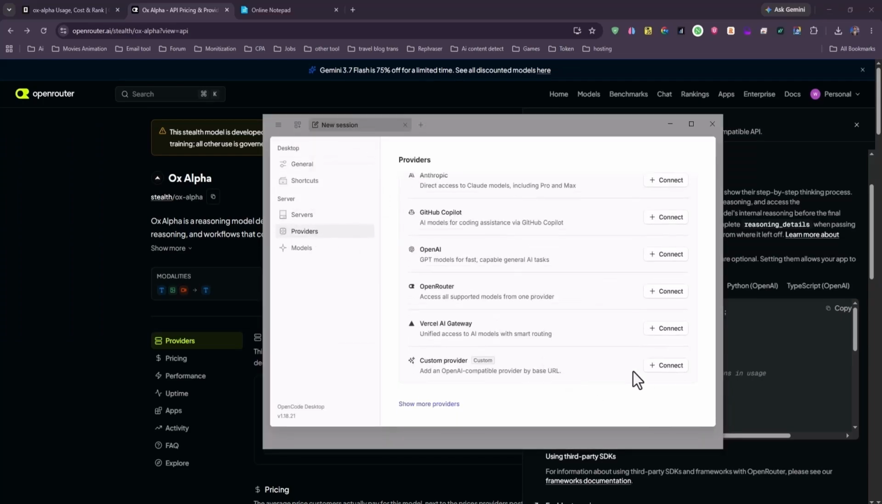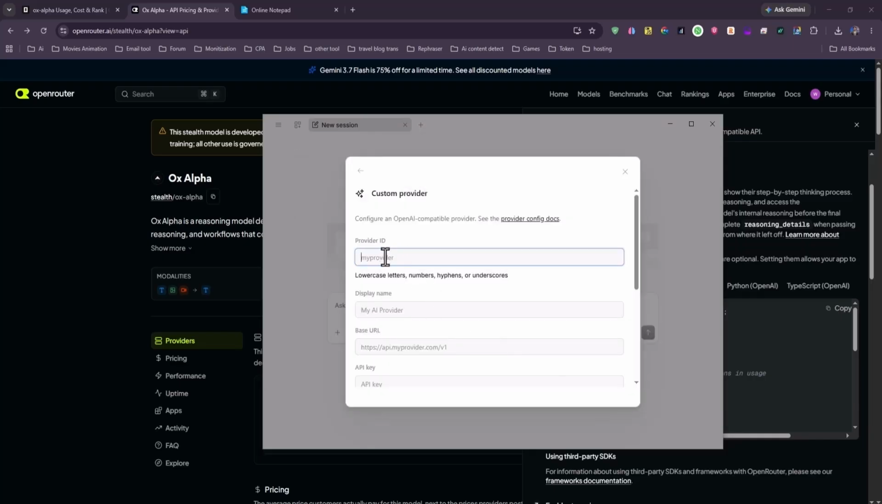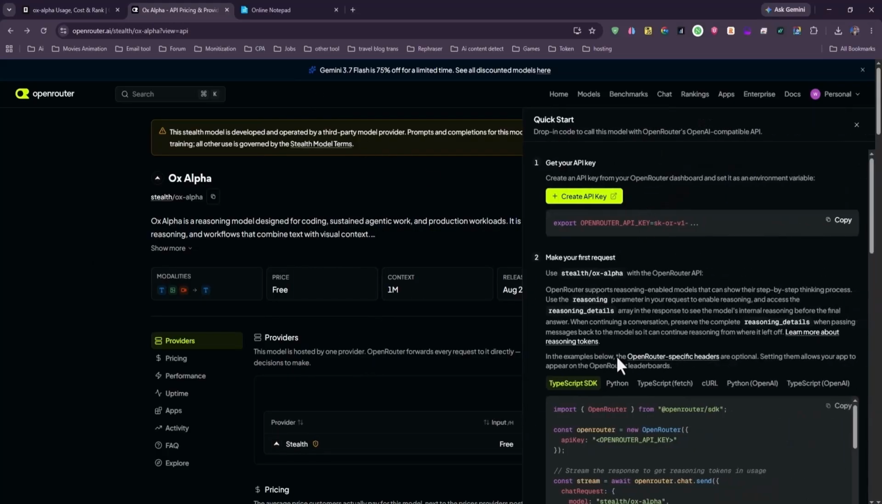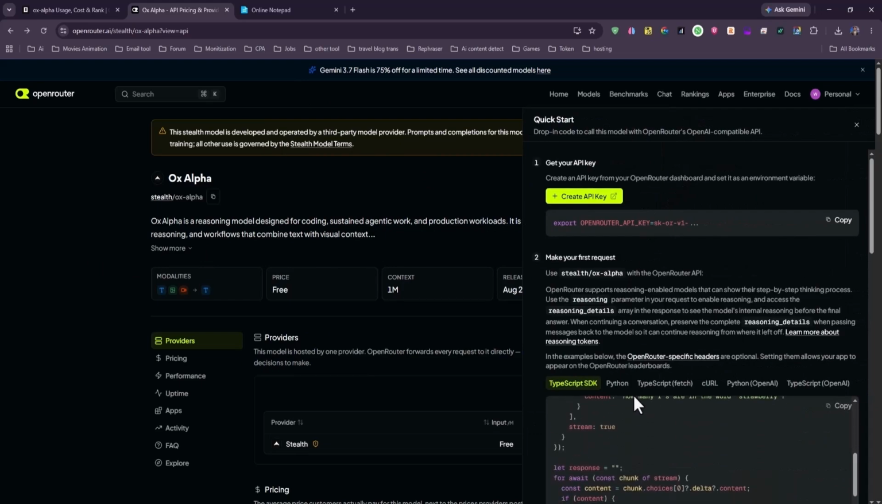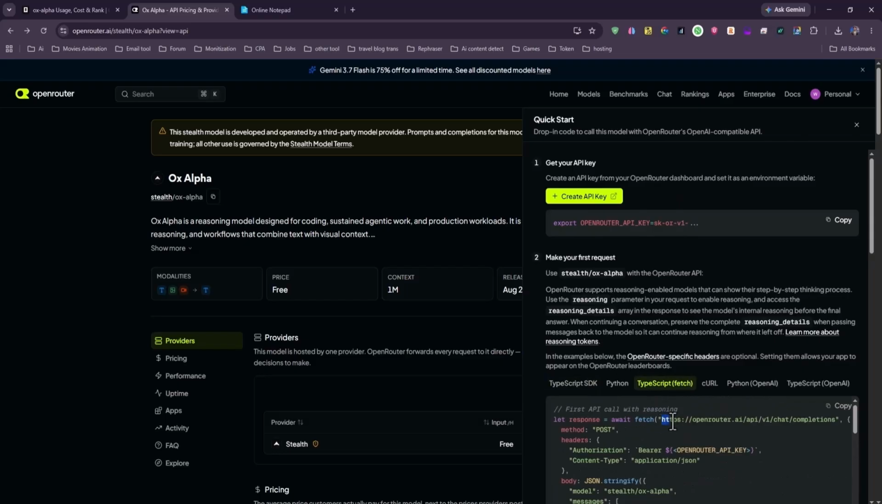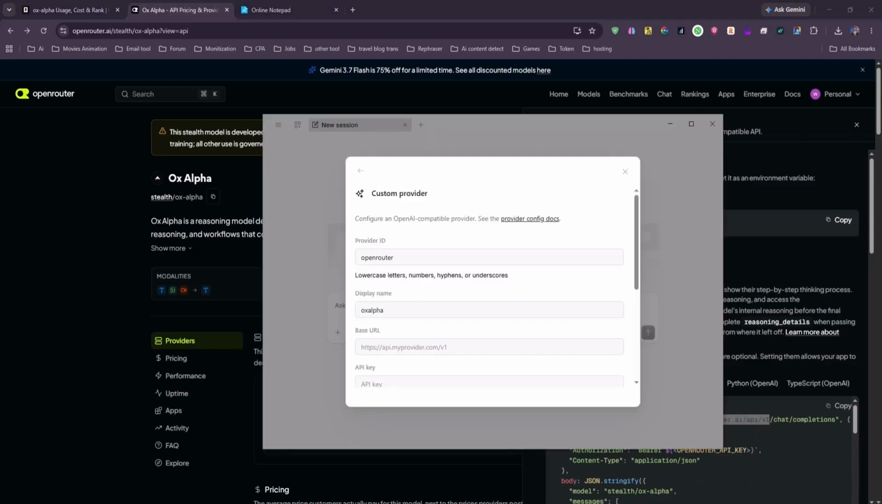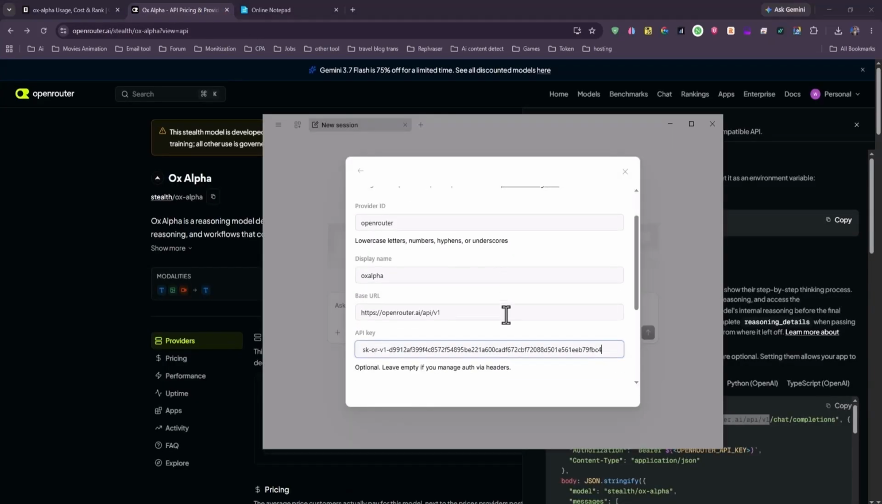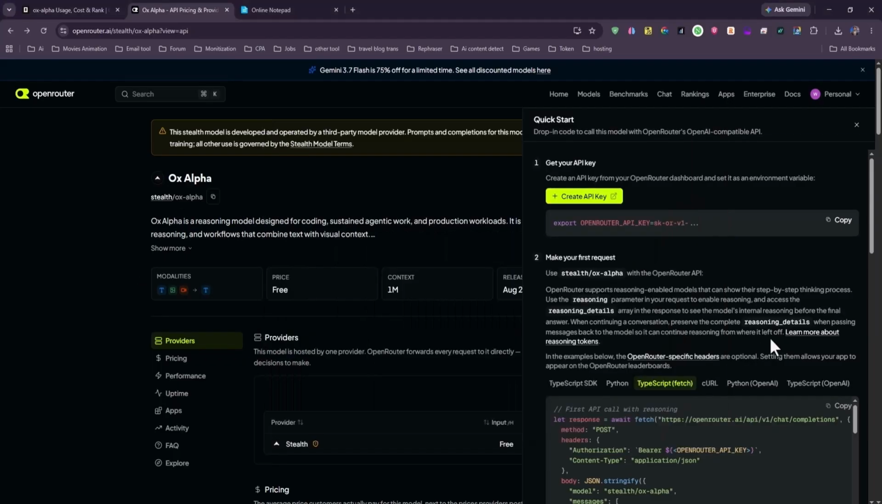Now in opencode, go to file, from file to settings, and from settings to provider, and for custom provider, type here any provider name as you wish. I'll keep it OpenRouter, and for the display name you can type alpha or OX Alpha. It's up to you. For the base URL, we will go back to the OpenRouter dashboard, and from here click on try it now, and you can see some options: TypeScript, Python, and others. Here you can see a URL. Just copy it up to v1. Then again copy the API key you got from OpenRouter when you signed up.